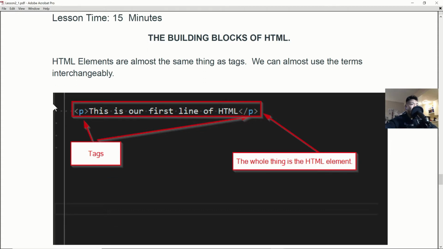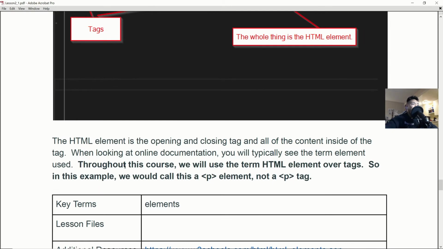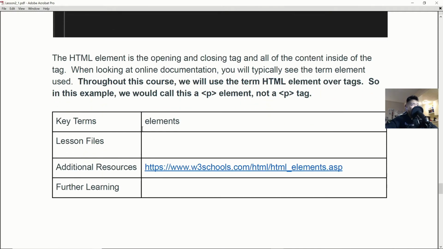So we call this a P element. The HTML element is the opening and closing tag and all the content inside the tag. When we look into the online documentation, you will typically see the term element used. Throughout this course, you will use HTML element or tag. So in this example, we will call this the P element, not the P tag. So the key term you guys want to remember is element.